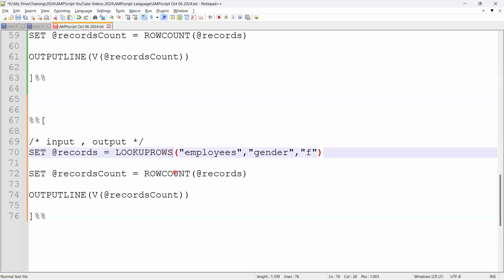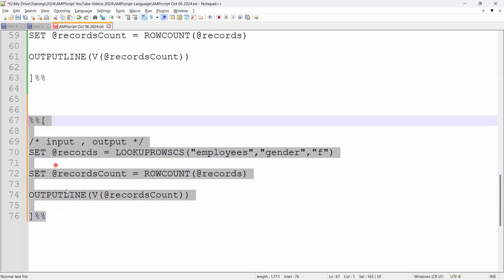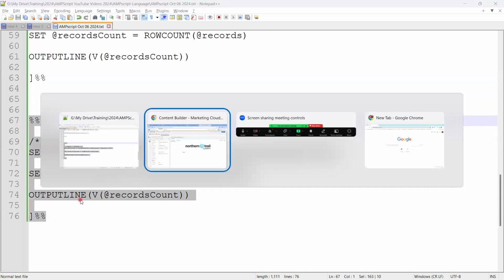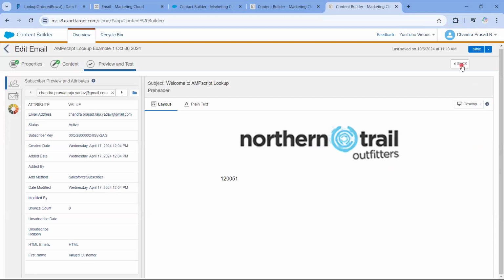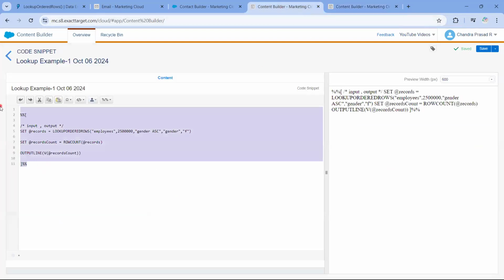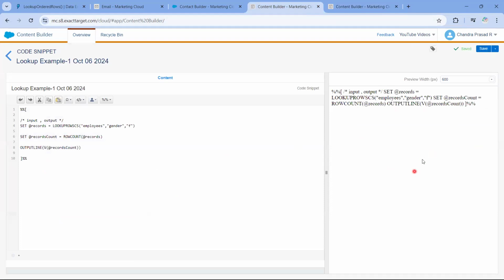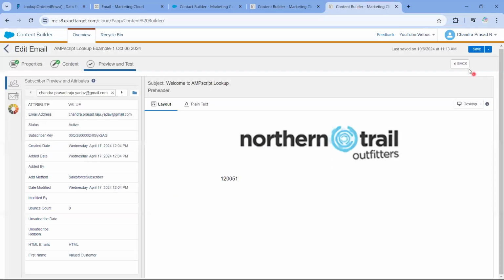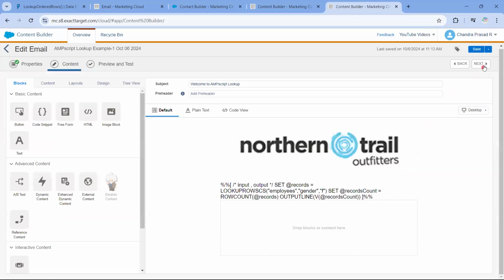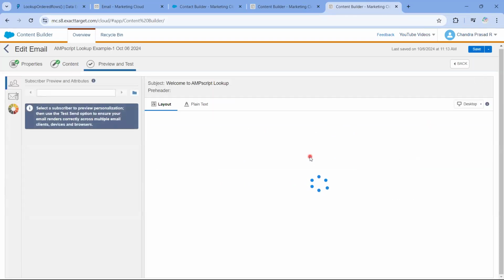Lookup rows with CS. So now if I say F, the record count will be 0 because now it is exactly checking for the lowercase value F. And now we are expecting the record count as 0, because we are trying to check with lookup rows with CS as our function, which stands for case sensitive. The previous one was not case sensitive, or case insensitive.